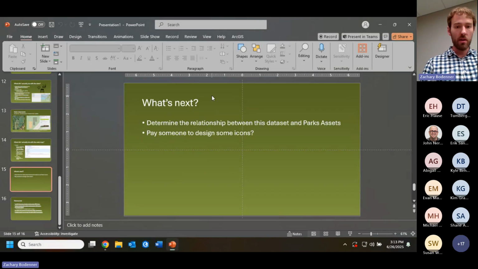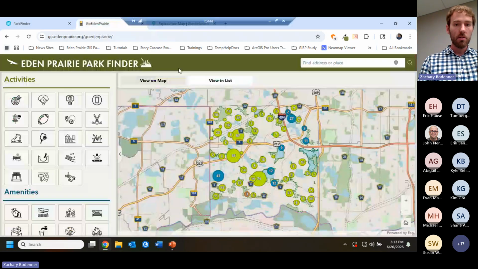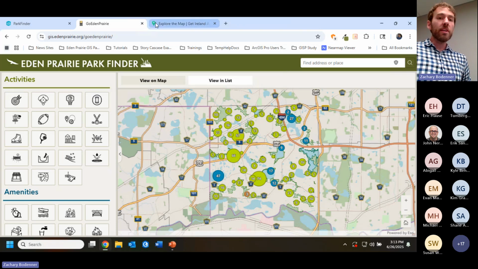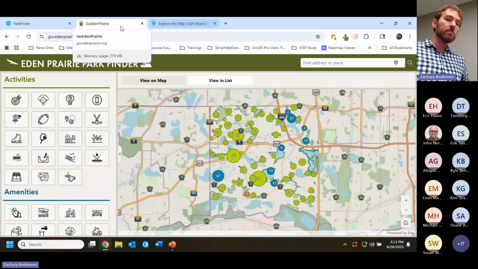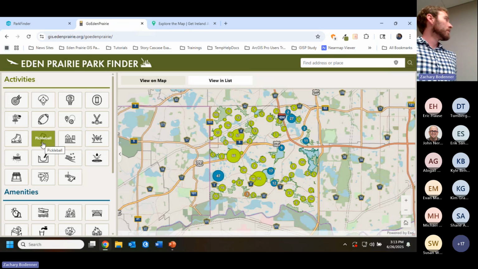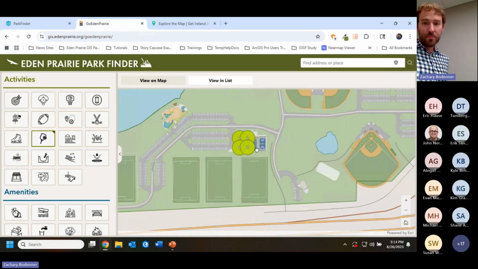Okay, so enough of the PowerPoint slides. Let's go look at it. So this is what we're working with right now. And the similarities are clearly there, but I wanted to make it our own. This is our style of application here. So we can hover over the different tiles and see the name of the activity or amenity that we're looking for here. So, if we hit our pickleball button, we can see where all of the different pickleball courts are. We'll zoom in a little bit.